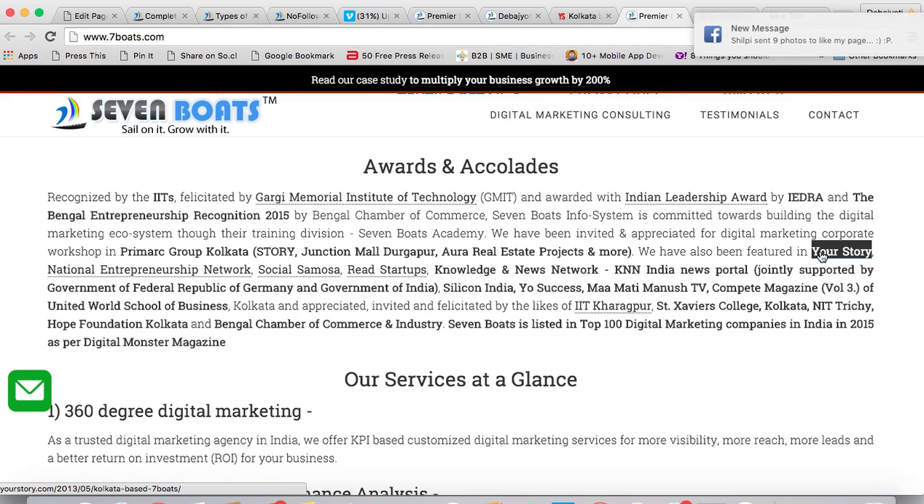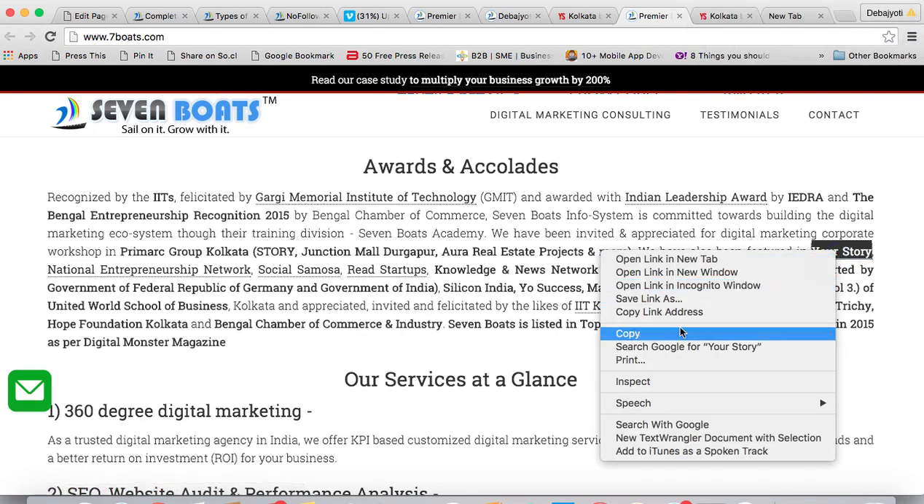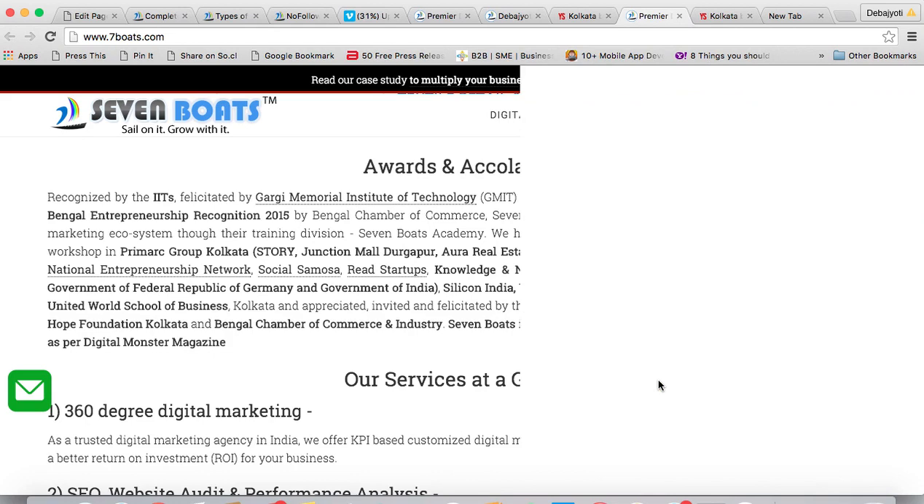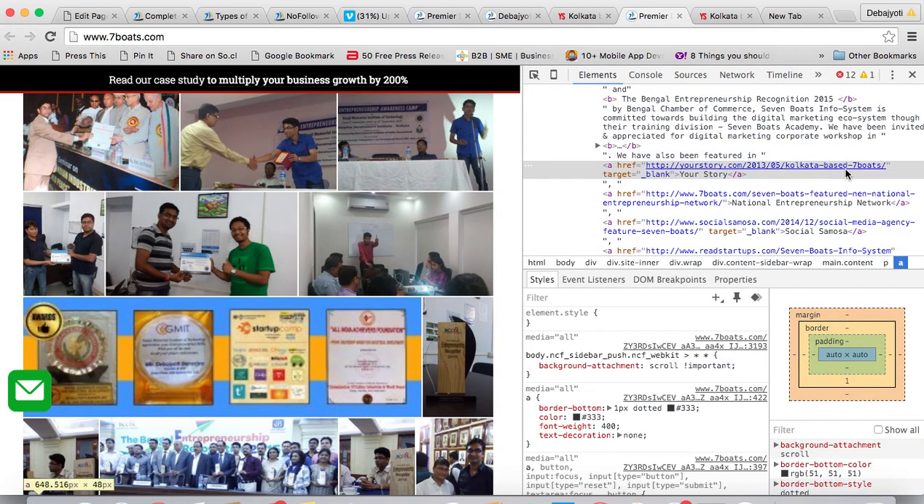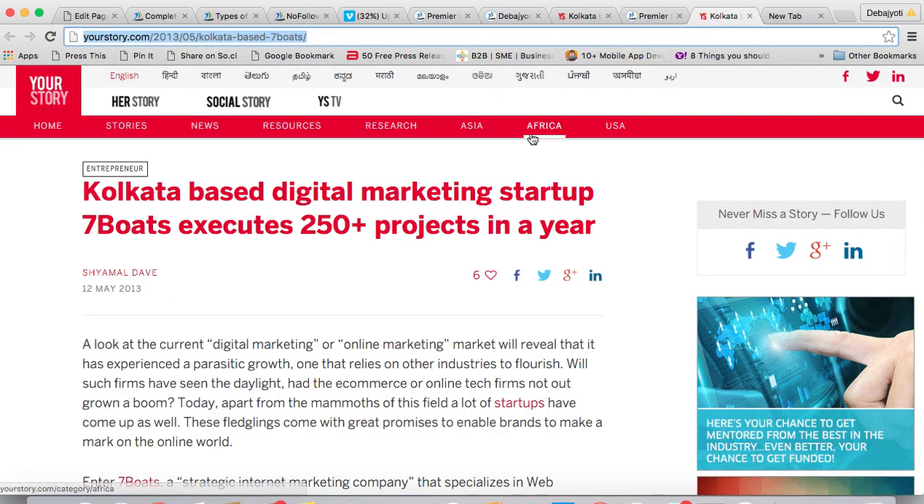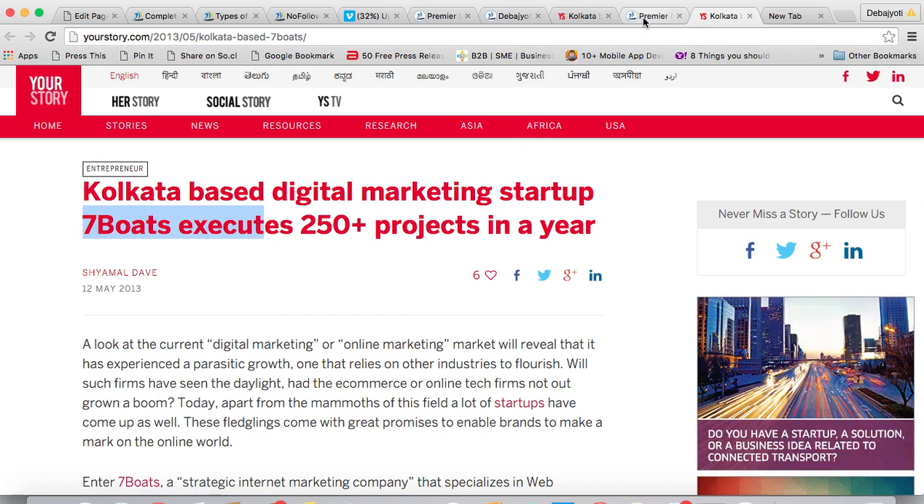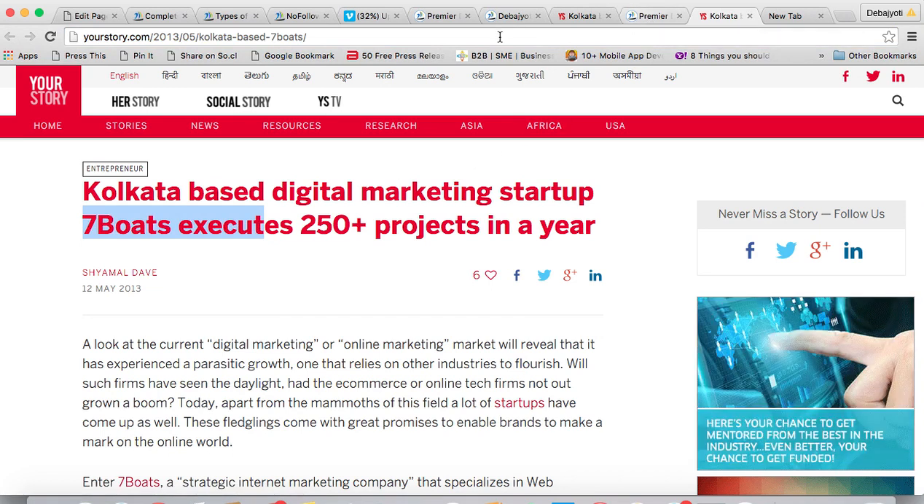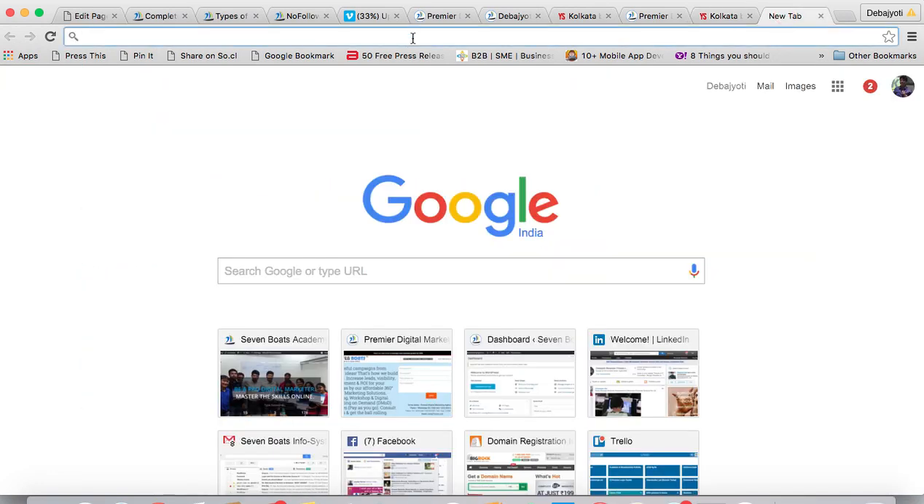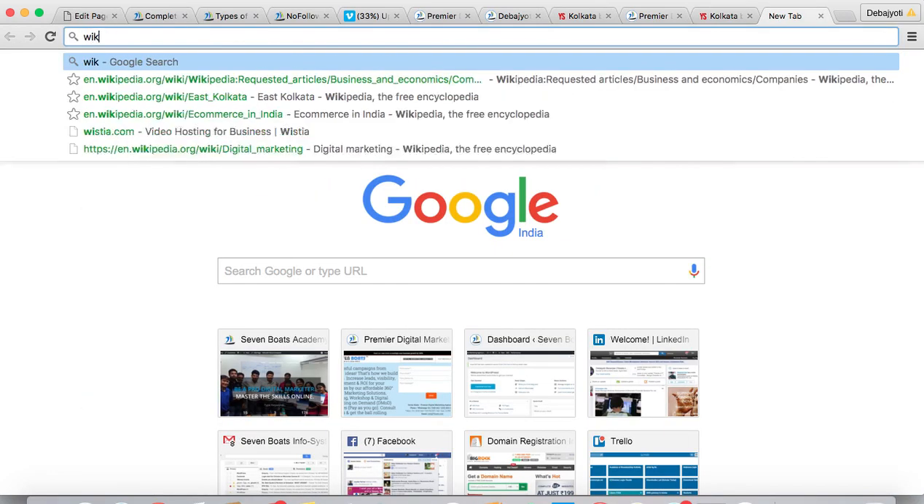Now let us check with this. If we click on this and inspect element, we can check it here. It is given this way, href. Whatever we have given here, we have given as do follow links, because the Your Story page is also talking about 7 Boats only. That's the reason we have made it do follow. That means we are trusting this particular page. Now if you check with any other website, say Wikipedia.